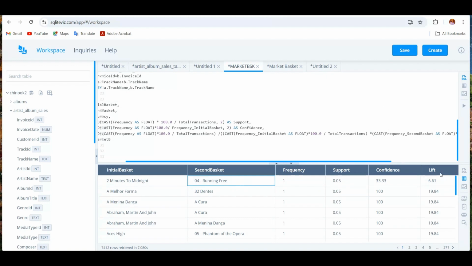For lift, 6.61 indicates a strong positive association, meaning that these two products are bought together much more than if they were independent. Because you have this, the lift is 6.61%. Of course, a lift of 19.84% is a lot higher than 6.61%.